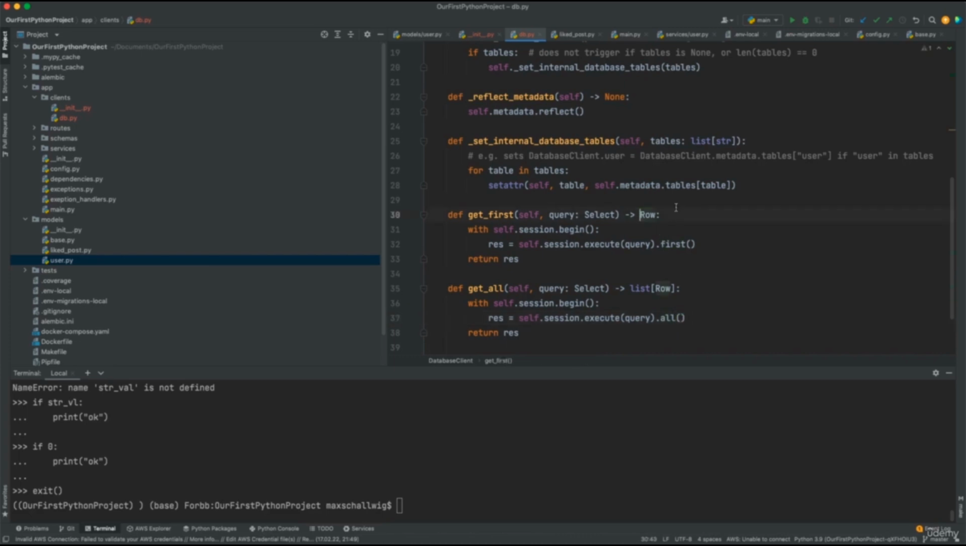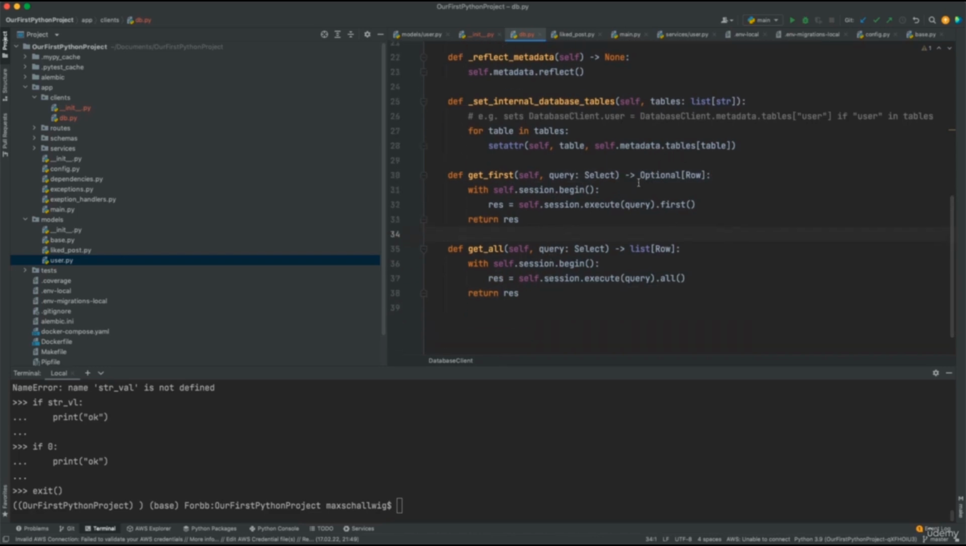And one more thing here: if our object does not exist, this is going to return None. So I'm going to make this Optional because this can actually return None. If our objects do not exist here, or if nothing is found, it's going to return an empty list, but if no object is found here, it's actually going to return None. So just to make sure we have that typing correct, I'm going to add that Optional here.